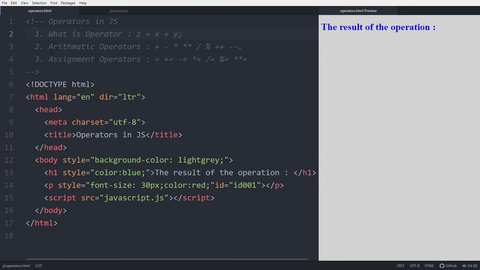Next one is arithmetic operators. To do the arithmetic operations done by these operators. See, addition happen with a plus, same way subtraction with minus, multiplication with star, and exponentiation with double star, division with slash, modulo with percentile, increment with plus plus, and decrement with minus minus. These are the arithmetic operations done by these operators.